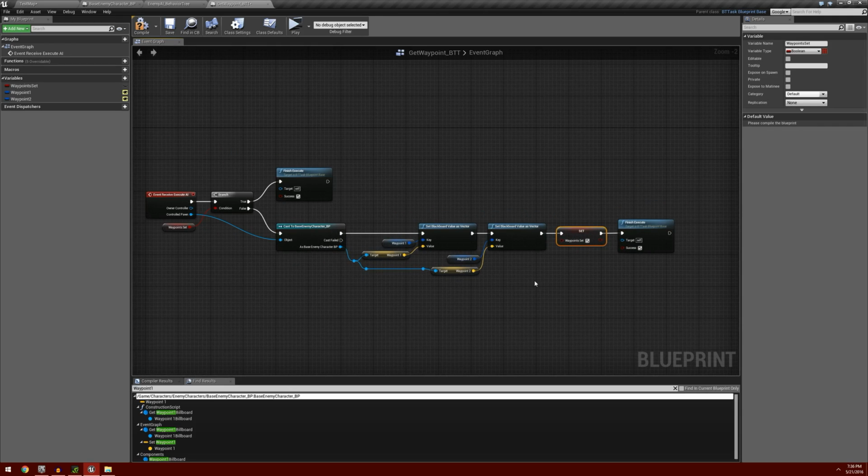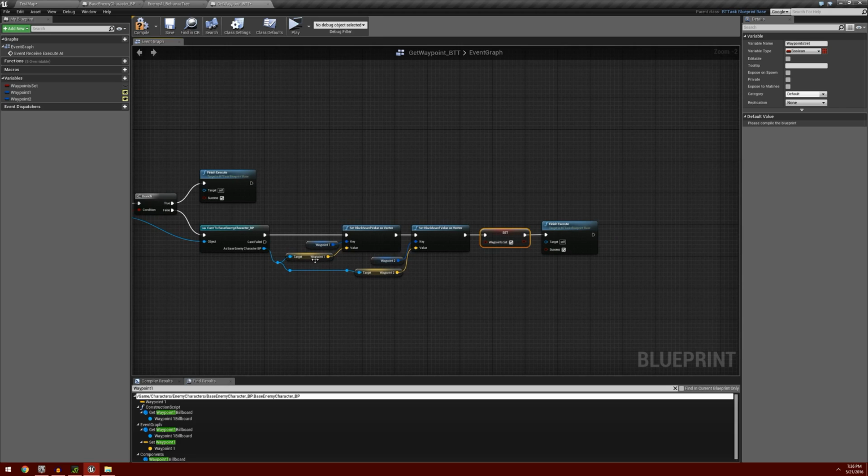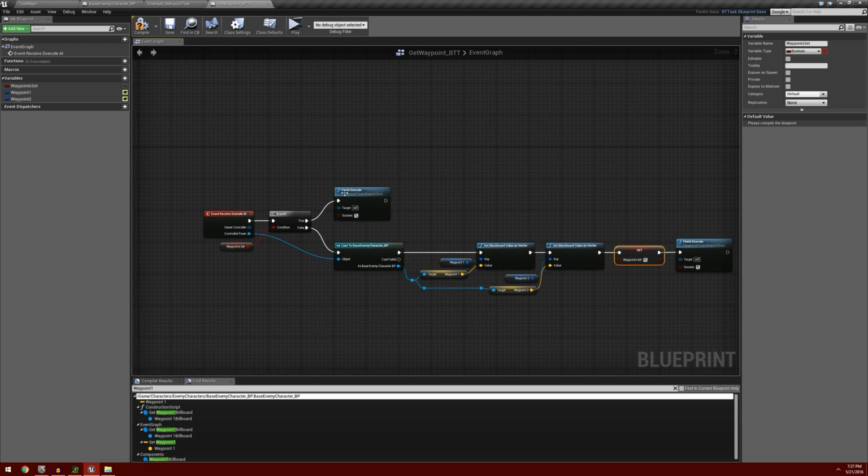So what we're doing is we're checking to see if we have already set our waypoints. If we have not, we're going to cast to our enemy character. We're going to grab the values of waypoint 1 and waypoint 2 from our enemy character, and then we're going to set these values to our blackboard. We're going to set our waypoint set to true, and then we're going to signal that we finished executing the task. If we've already set our waypoints, it's going to just finish execute with a success.